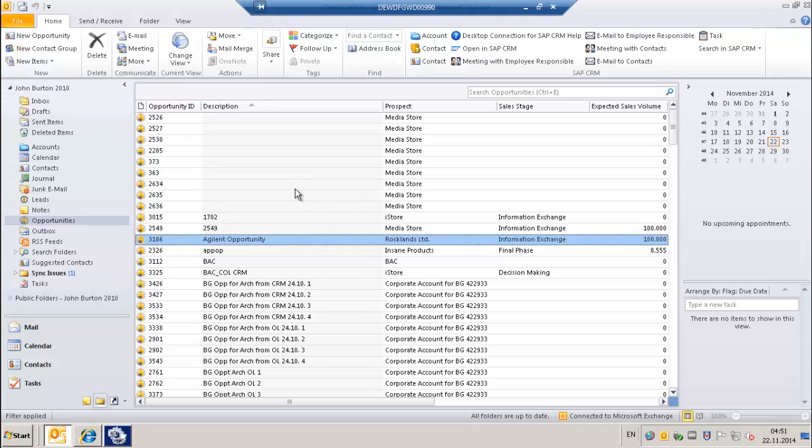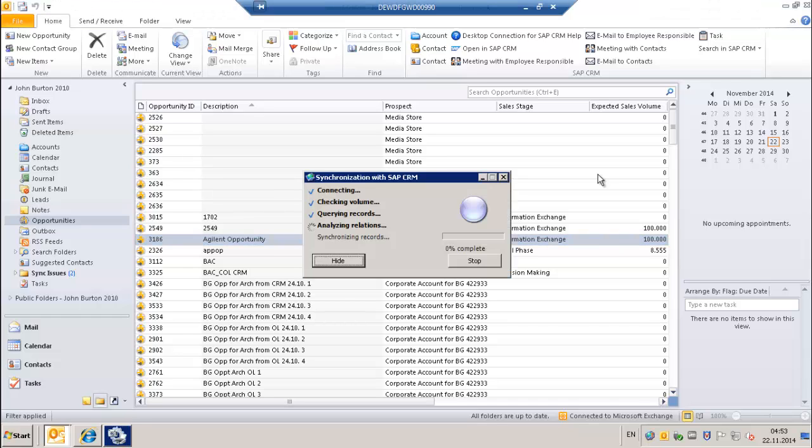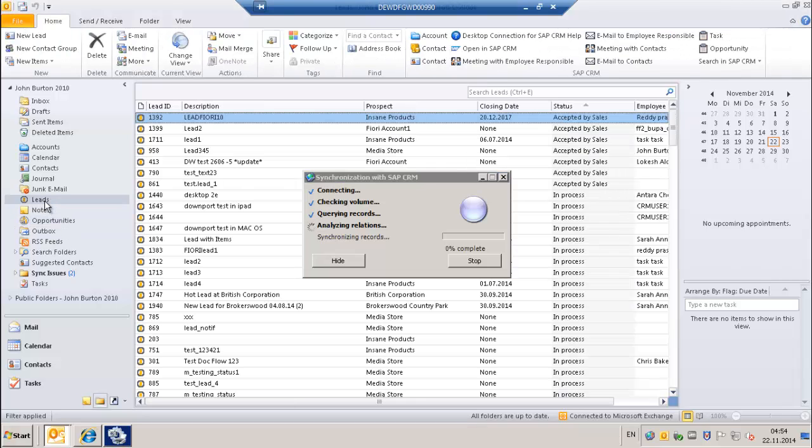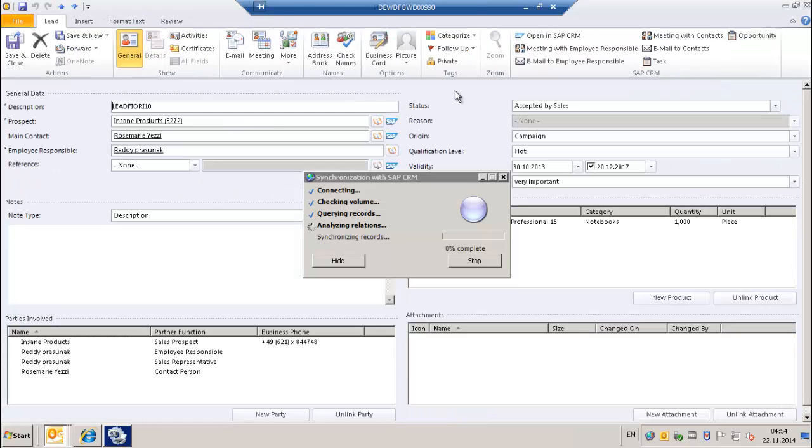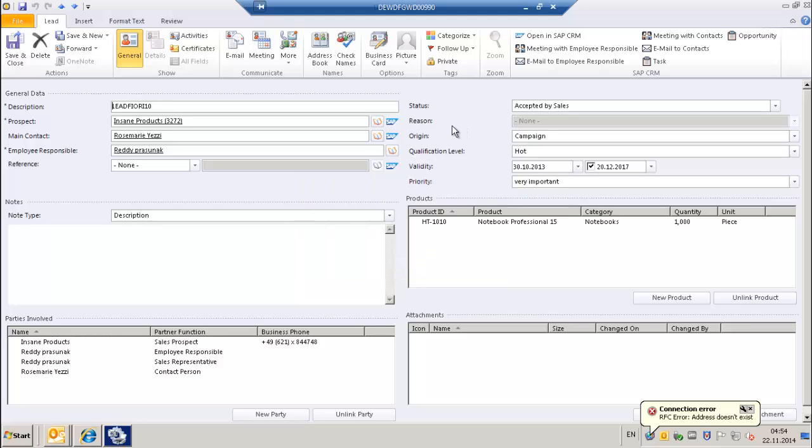Then we'll synchronize these changes with the backend SAP CRM system by double-clicking on the icon here. While the synchronization process is running, we can still work in Outlook. So for example, we could go look at the leads, open up a lead, and you'll see that similar to the opportunity, we have all the fields inside Outlook that we would normally have in CRM. For the lead, it might be things like the status, the region, the reason, the origin, and the qualification level. Okay, so the opportunity has finished synchronizing to SAP CRM.